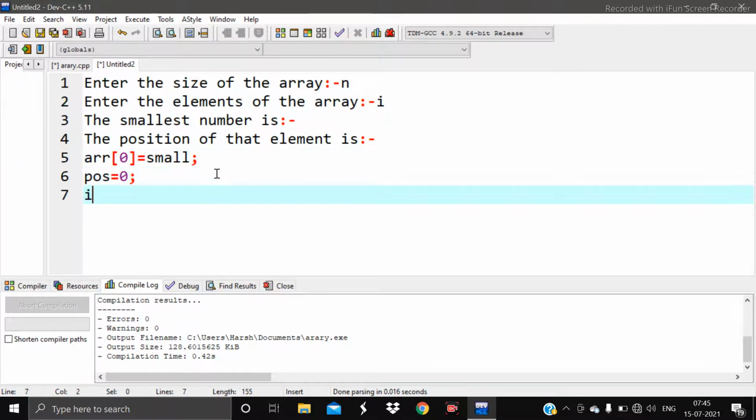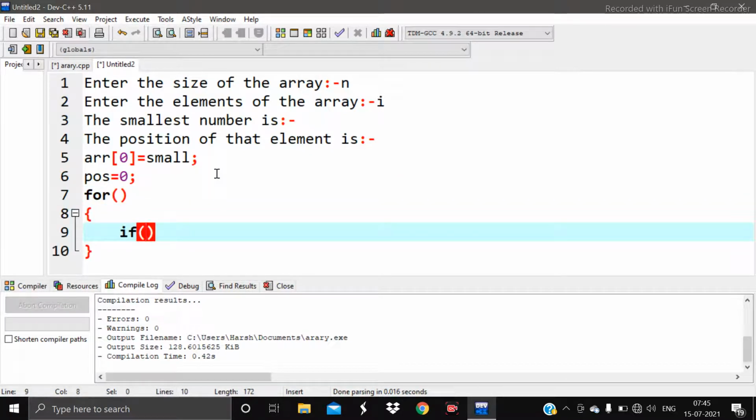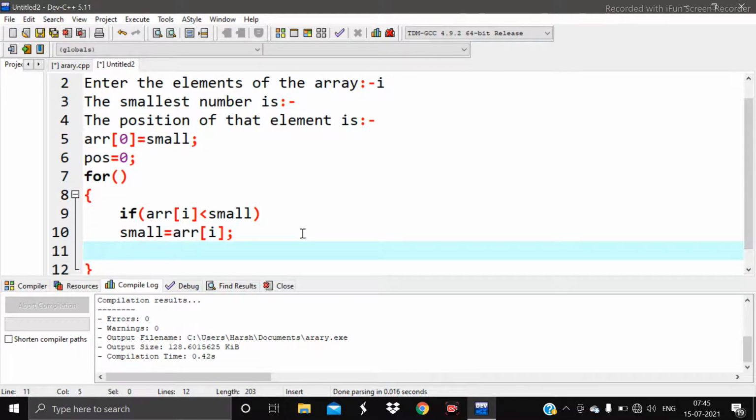Now we can use an if condition. Using a for loop we can check, using an if statement, in which condition arr[i], it will check all the elements of the array, that is 4 5 6 7, whatever you have written, whether it is less than small. So if any element is less than small, then we will declare small is equal to that element. Okay, and then for position, the position will obviously be i.